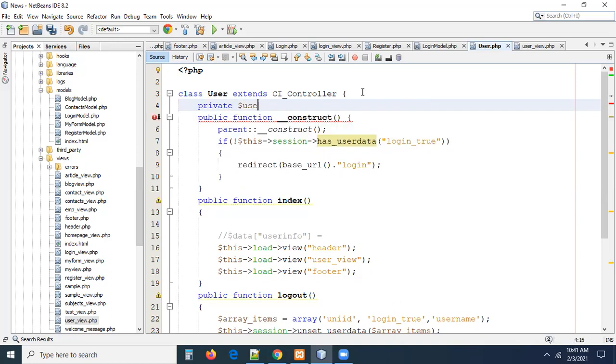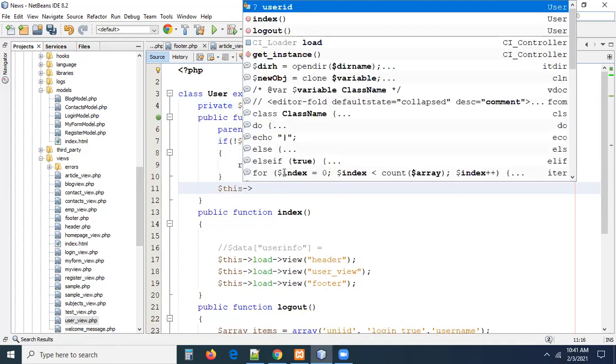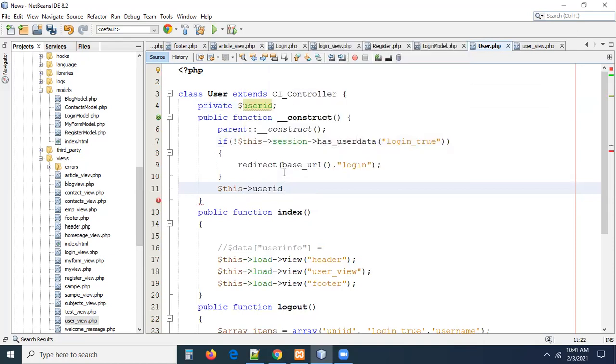Private $user, or logged in user. You can take the ID of the user, guys. User ID. This user ID. Initially nothing was inside it, but whoever logs in, their user ID should be saved inside it. As for this, this of user ID. How can we access the global variable inside a method, guys? By using the this keyword, this of user ID equal to. This is the user ID.